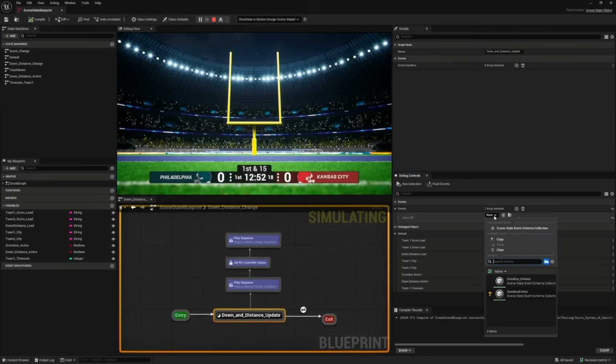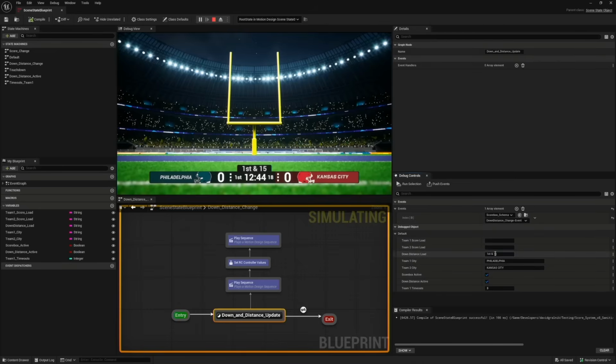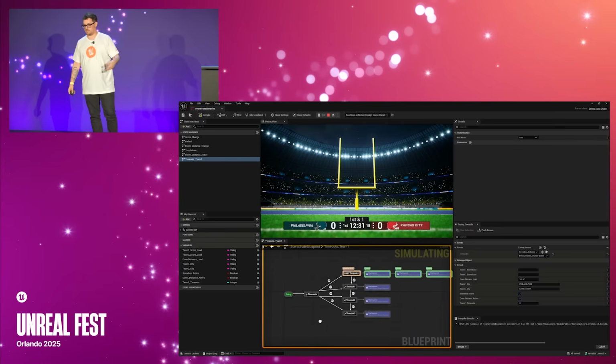But when you're actually ready to try pushing that event properly, that's where you're going to go in here, pick your down and distance change that you've created, change your value to something else, and you're going to do a proper push event. Same idea, but this is more of an official thing that when you go into your actual remote control and trigger things, this is what's going to happen.